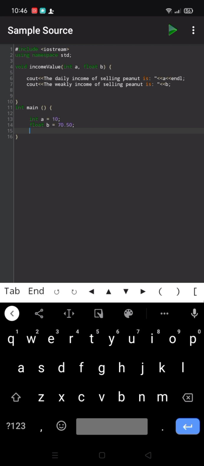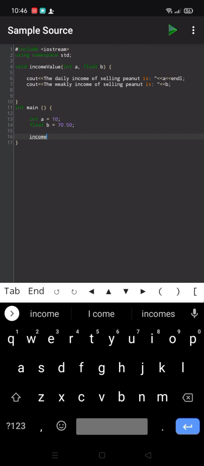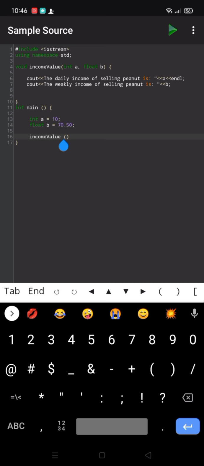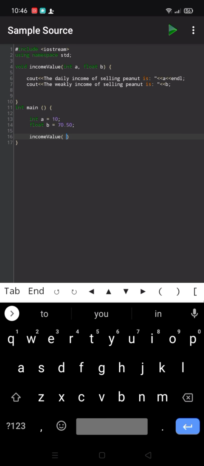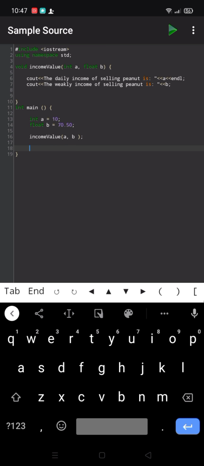So we write our call, the function name, which is income value, and enclose, and which is the float b in the semicolon. Return 0.